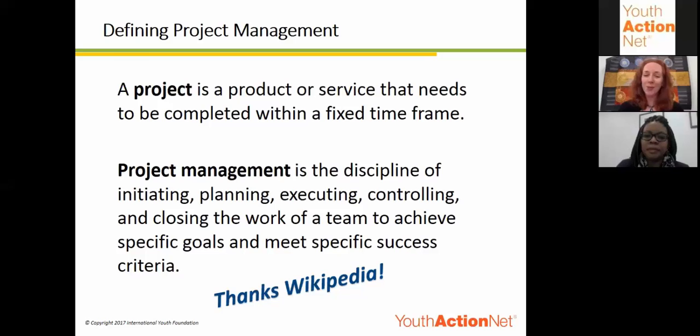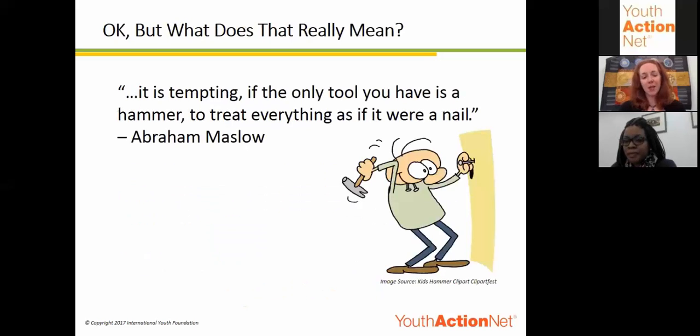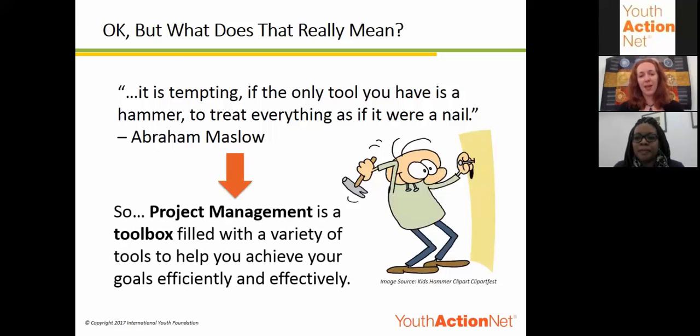Now, as helpful as Wikipedia can be with definitions, we think this is still a bit technical and vague. So here's another way of thinking about it. Abraham Maslow famously said that if the only tool you have is a hammer, you tend to treat every problem like a nail. So project management is a really great toolbox. It gives you a variety of tools to help you achieve your goals efficiently and effectively without having to treat everything like a nail.